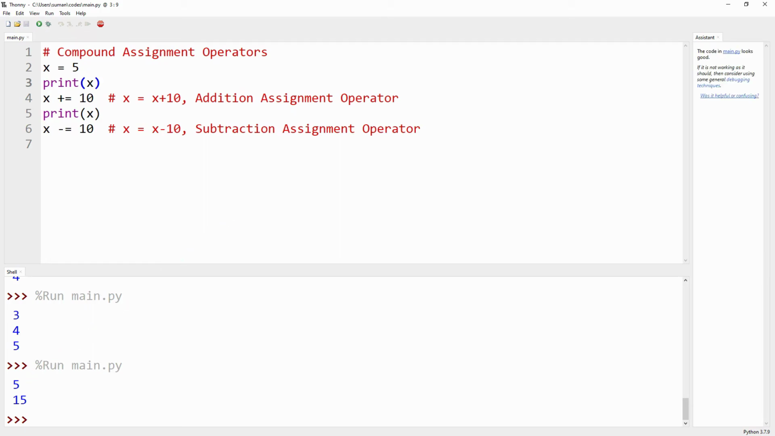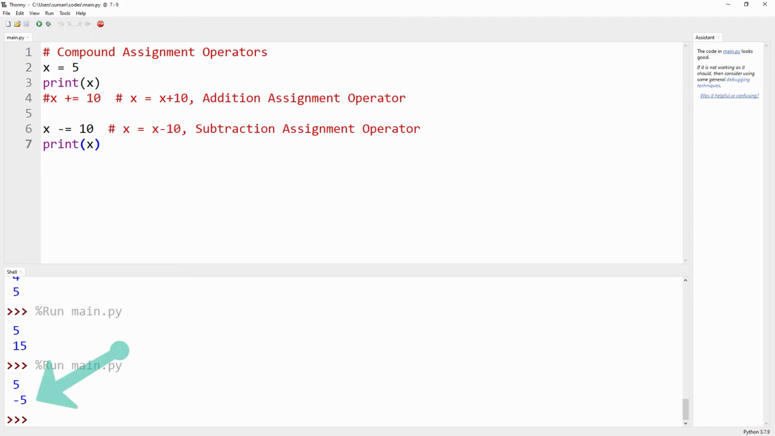Third statement, x plus equal to 10. That means x is equal to x plus 10. So 5 is stored in the variable x, and x is now 5 plus 10, or 15. So we are commenting that statement and giving x minus equal to 10. That is x is equal to x minus 10. So 5 minus 10, the result must be minus 5. Let's check the code, and that is obvious, minus 5.